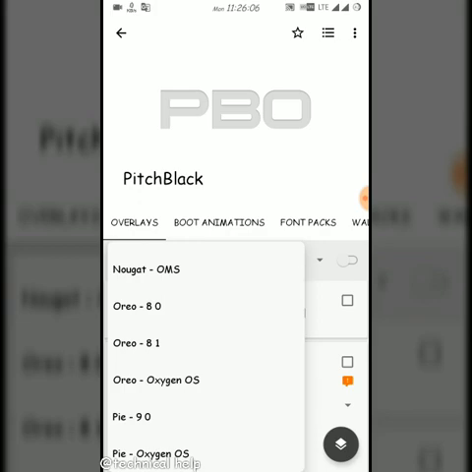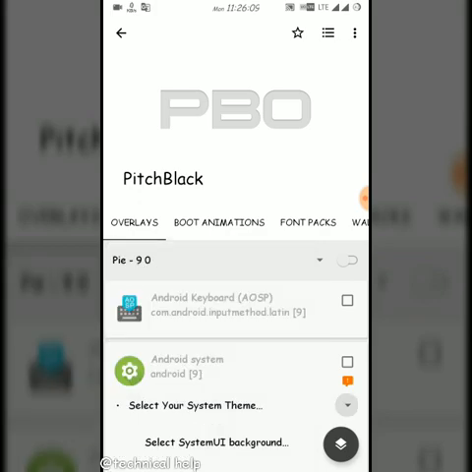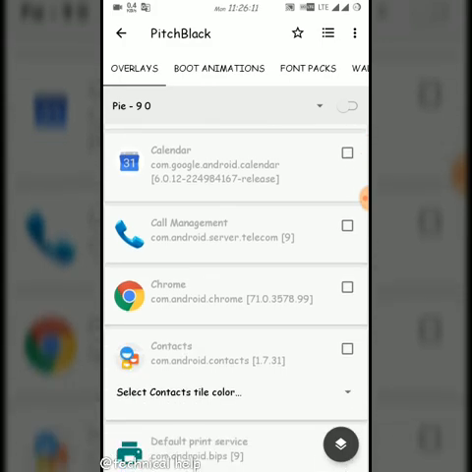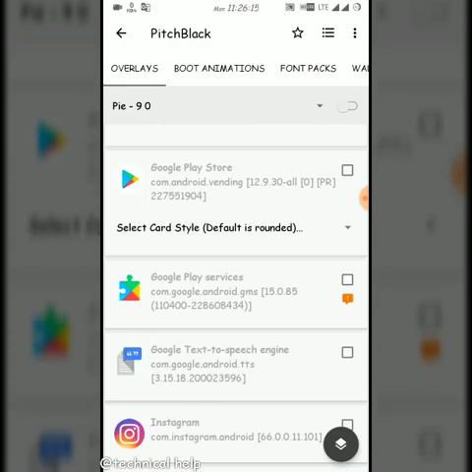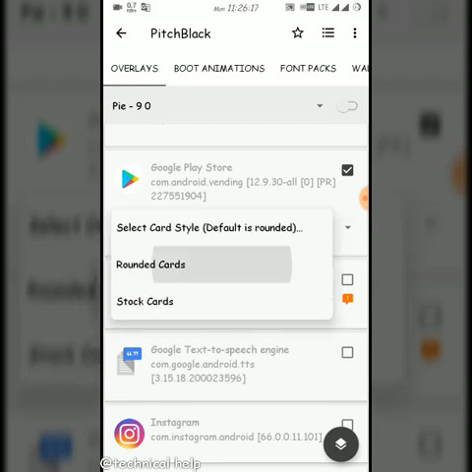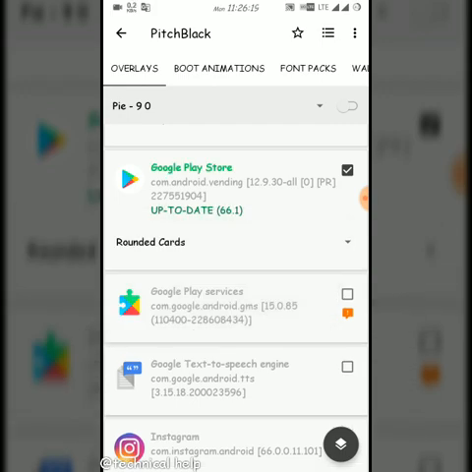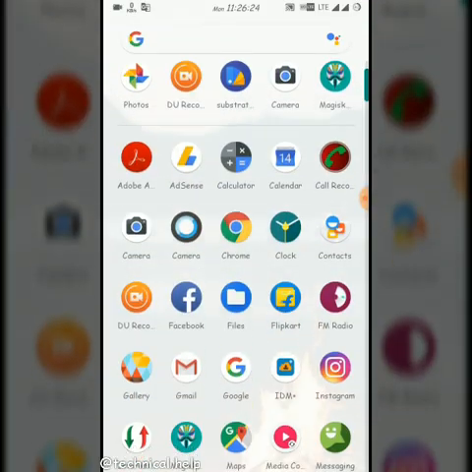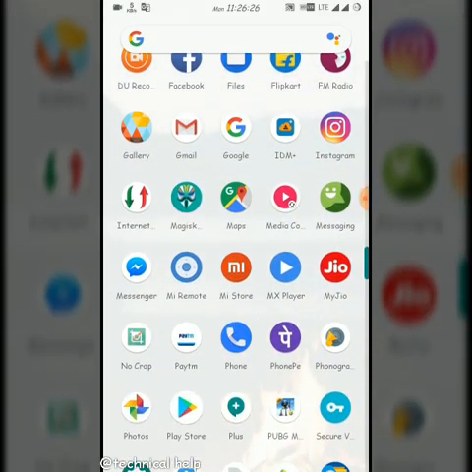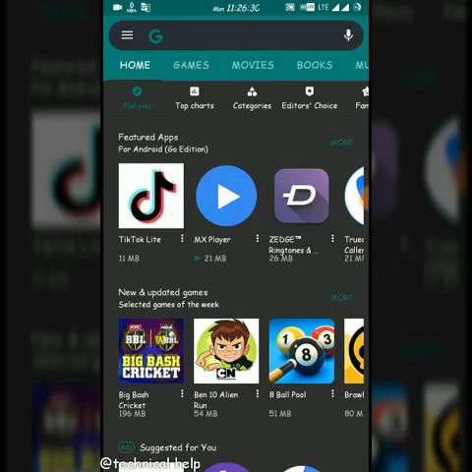First of all, select Pine, and then select the application which you want to change. Like I changed my Play Store, and I already installed this theme. I show you. You can see my Play Store is changed. All icons are rounded.